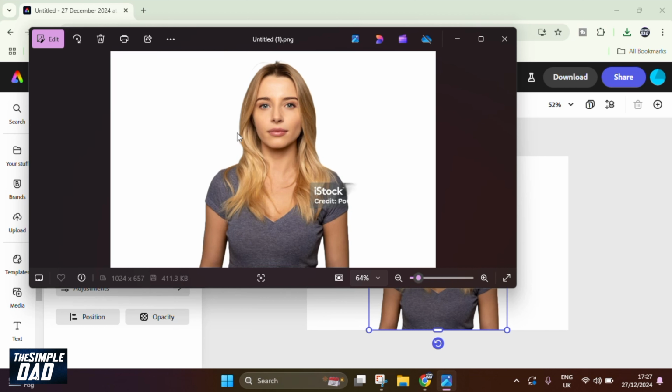So there you go, guys. That is how to remove background from a photo on your browser on Adobe Express.